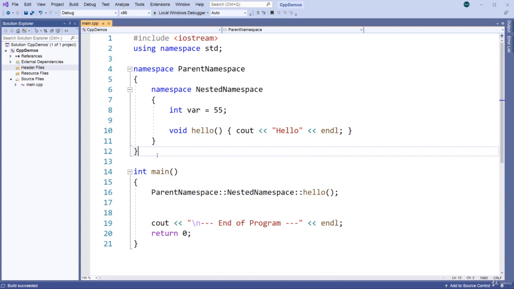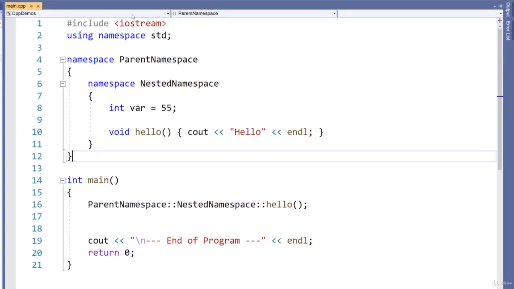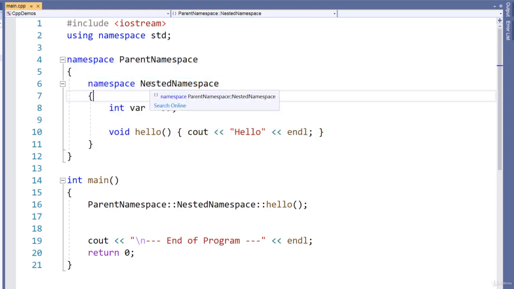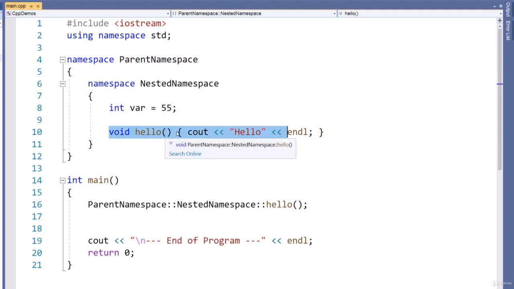Okay guys, we only have a couple of simple examples left for our namespaces, and in this next section I'll talk about nested namespaces. In this example, we have a parent namespace and then a nested namespace. You can see the declaration of the nested namespace within the declaration of the parent namespace. Within the nested namespace we have an int var, which I initialize to 55. And then we have this hello function again, void hello, and I do console output hello.